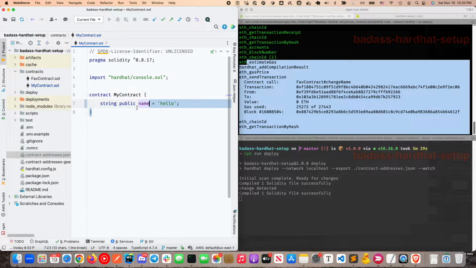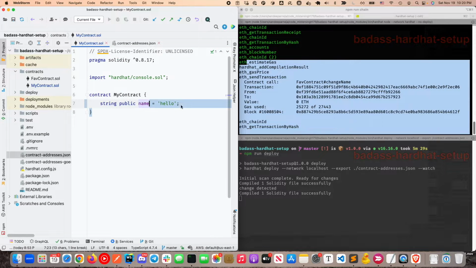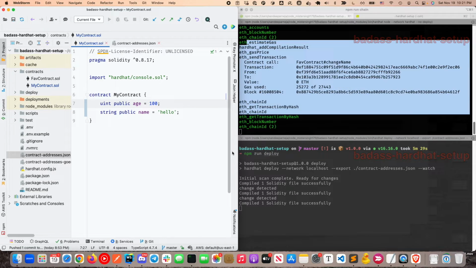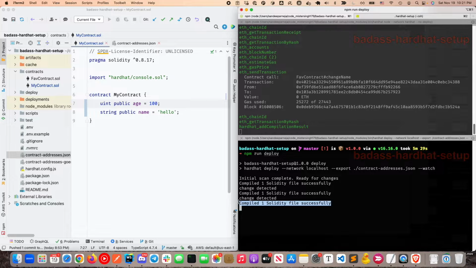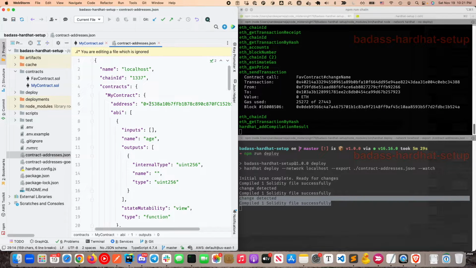And this contract address and ABI is saved over here. We can see that the contract address is B9D9 and the ABI is right here. Let's go ahead and make another change. Again, we can see that the deploy command detected the changes, compiled and deployed, and the new address should be here, 2538, and the new ABI is here as well.